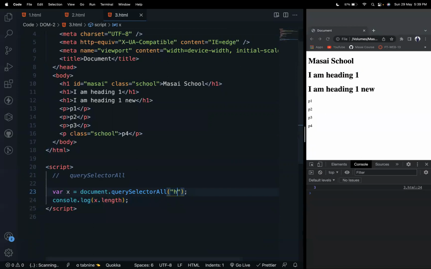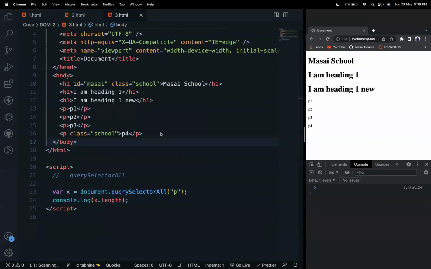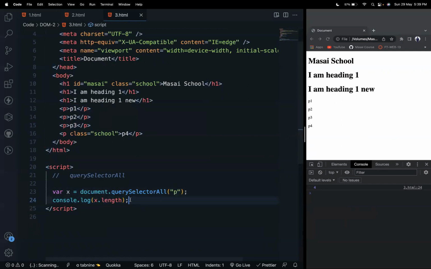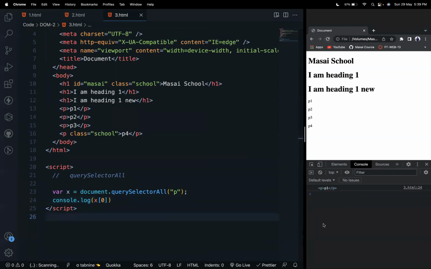Suppose I write p. Now what is x.length? It should be 4, because we have 4 p tags. So it is selecting all the 4 p tags. Now how do we get the first p tag out of that? Can you do x[0] in this case? x[0] will give you only the first p tag, p1.